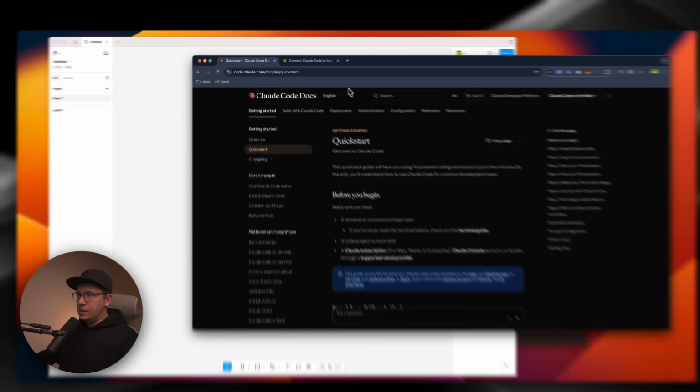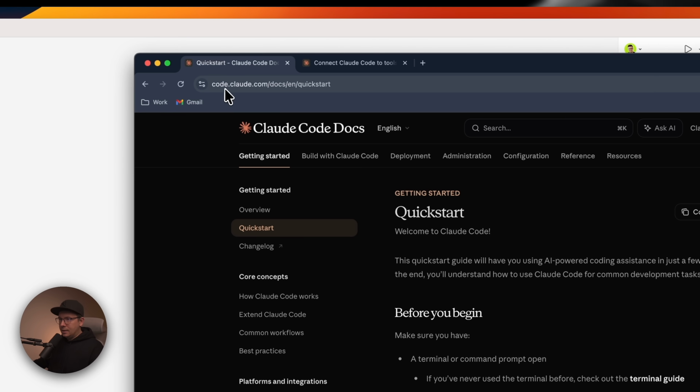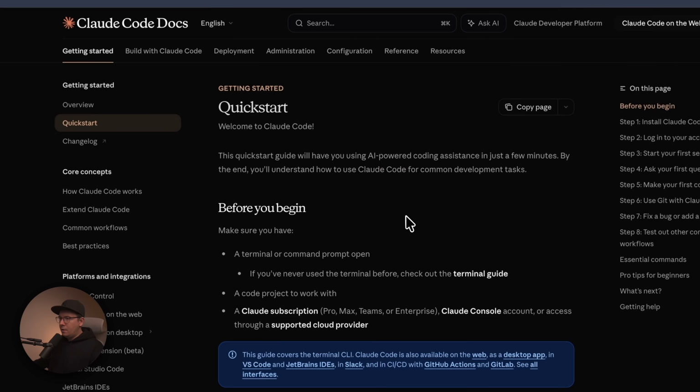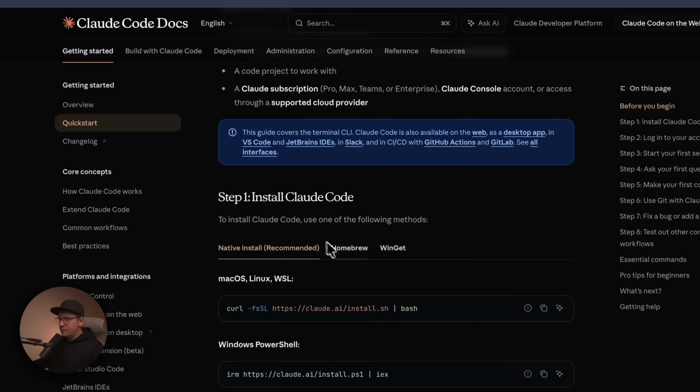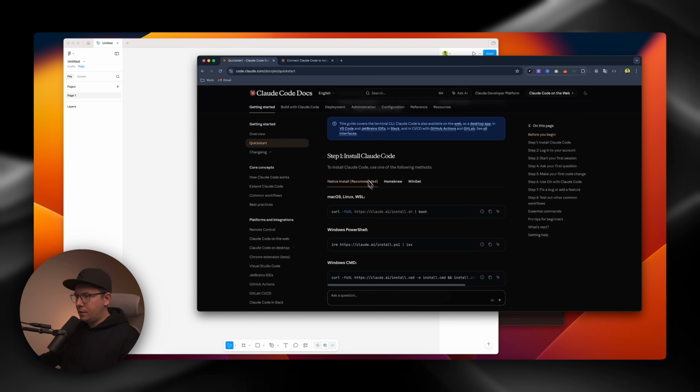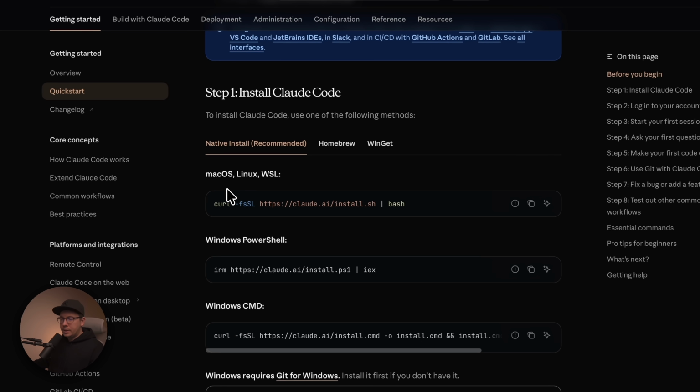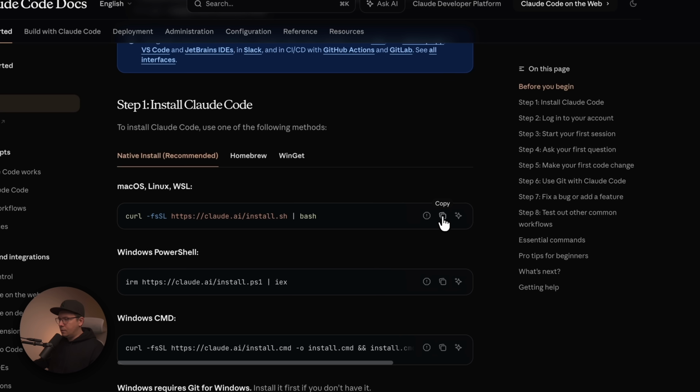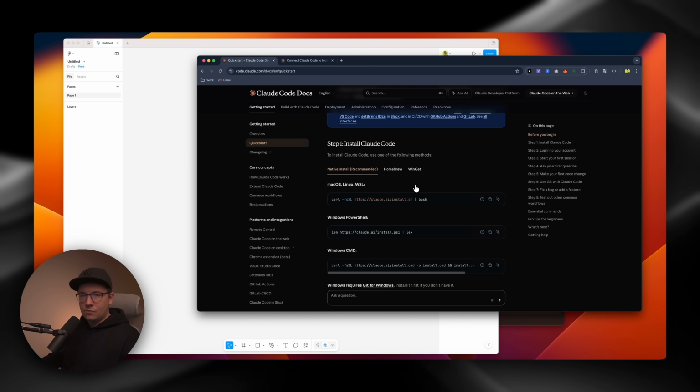So let's go to code.claude.com, docs, quick start. And here we'll need to find the installation guide. Step 1 is here. I'm using macOS, so I will use this command. So I'll need to copy it. And now I need to run my terminal. How to do that is really easy.